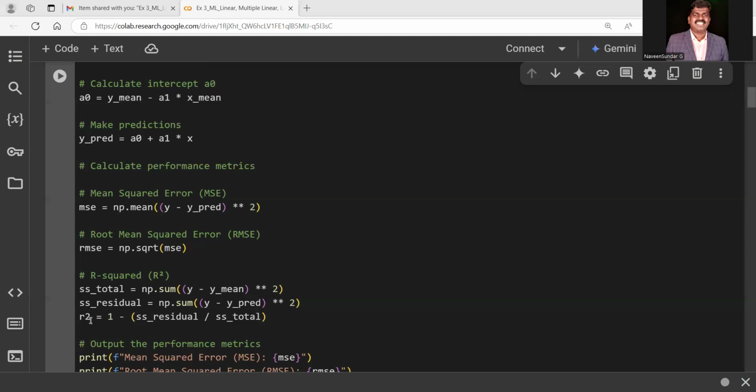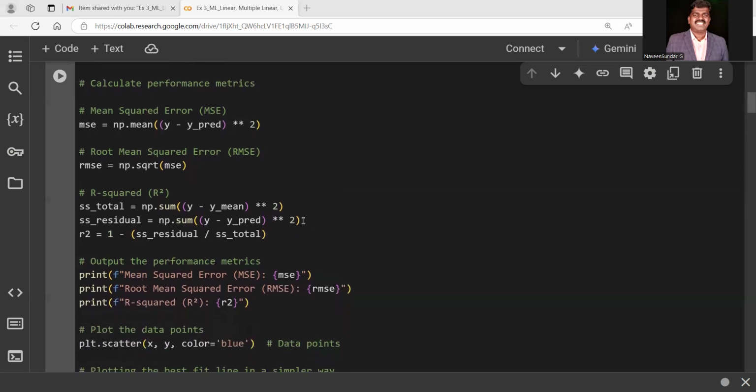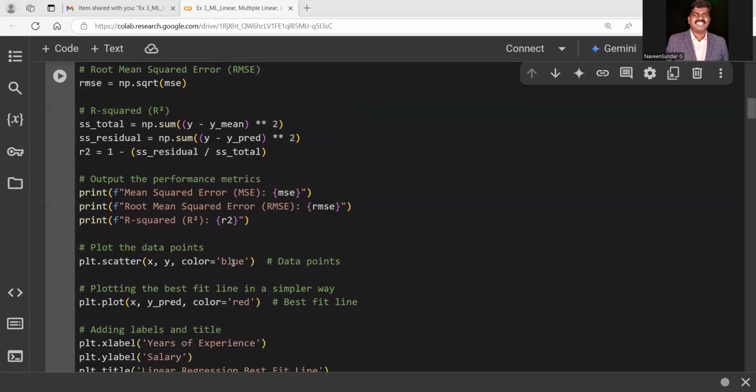When we calculate R2, that is R squared, it is equal to 1 minus the ratio of SS residual by SS total. When you put these in, you will get the R squared performance metric. All these are the formulas to find the performance metrics. In the code, I am just explaining how to give them. And after finding all these performance metrics, we have to print them: MSE, RMSE, and R squared.